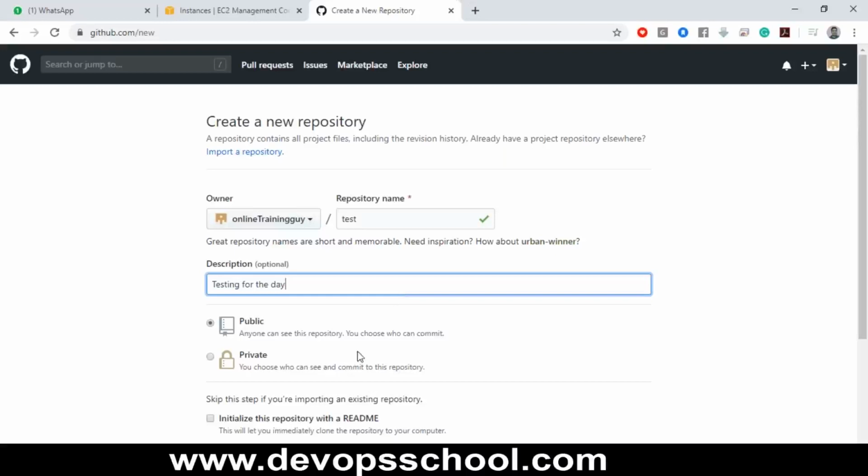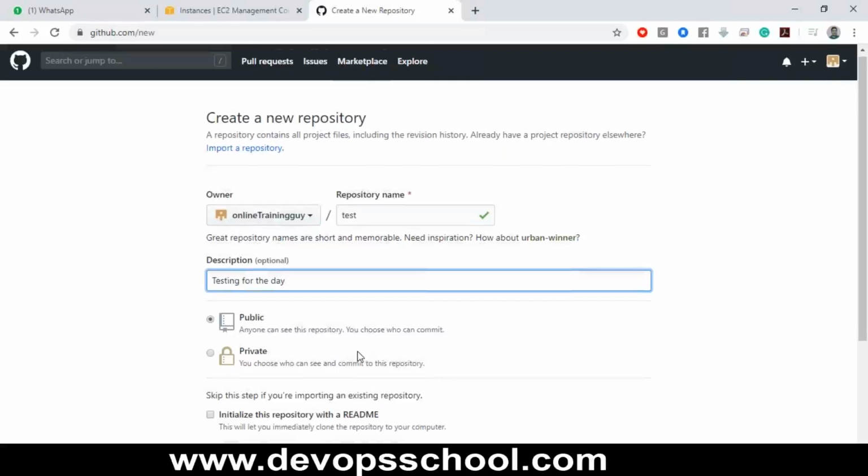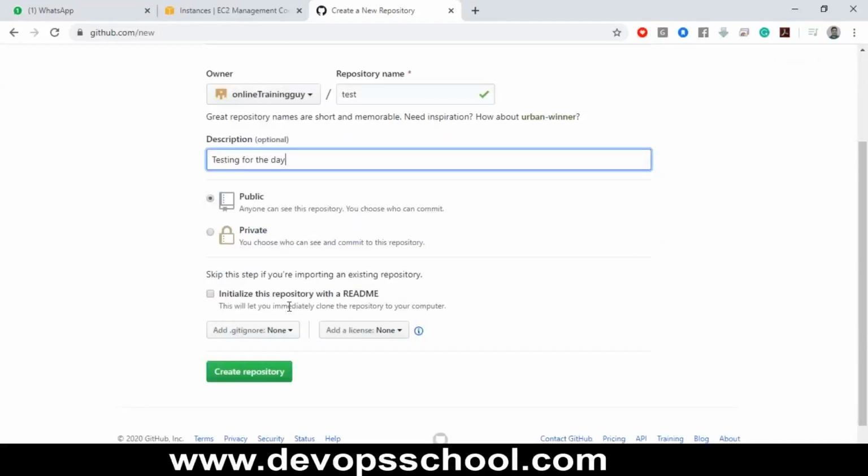Then you want to create a public or private repository. If you create a public repository, it means everyone can see it. They cannot modify it, but they can see it. And it is free of cost. If you create private, say for example you have your own team and only your team members can see it, then you can create a private repository. And for that, you need to pay. Okay, so I'm going to create a public repository. A README file is optional. If you want to create one, it's up to you, but I'm not creating. I'm saying create repository.